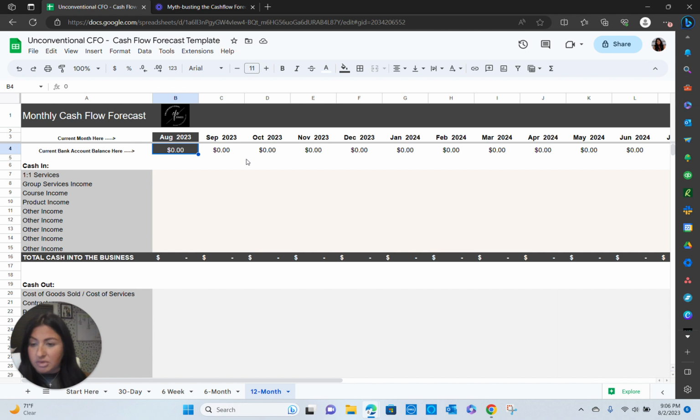I'm just going to start throwing some numbers in there so you can see the impact at the end. Let's say I have $7,000 in the bank today. Right now, because I have no inflows and outflows for the 12-month forecast, you're going to see the balance just ran across here. But then let's start to put in some activity.